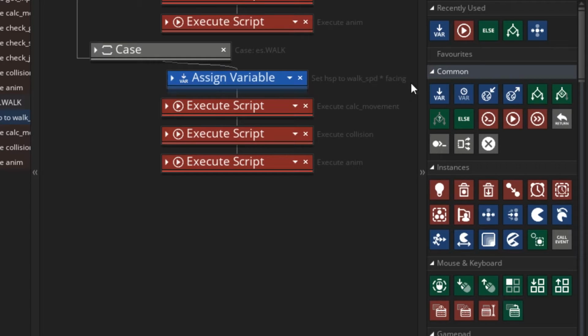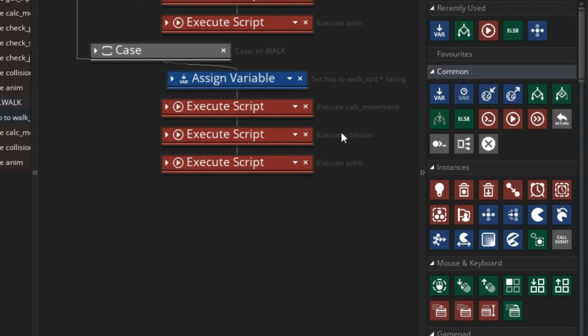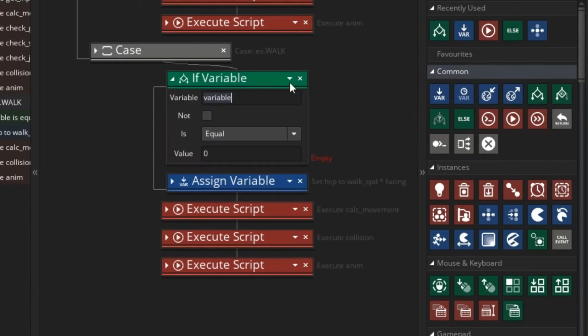So this will now enable the enemy to walk left or right, but there's no way for the enemy to turn around at the moment. They'll just hit a wall and keep walking into it. When the enemy runs into a wall, the collision script will set the HSP to be 0. But what we want is for the enemy to change direction when they hit a wall. So we need to add a test that tests to see if our HSP is 0, and if it is, we need to change direction.